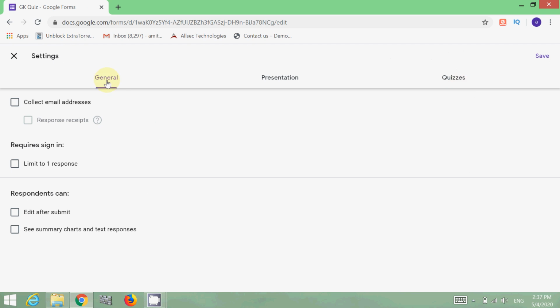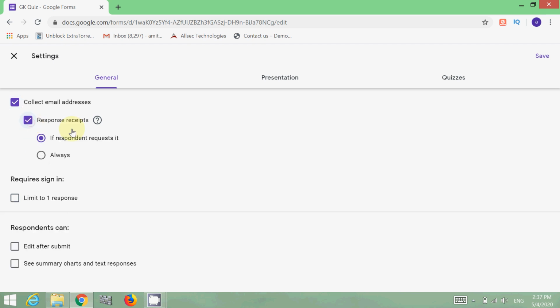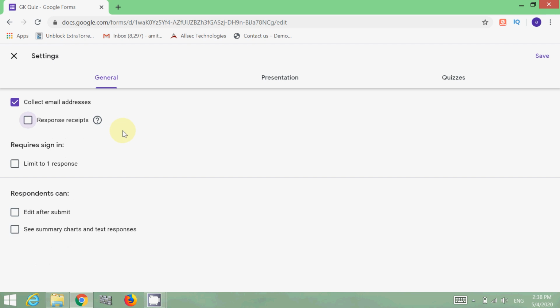In the general settings, the first option is collect email addresses. If you want to collect the email addresses of the students and participants, then click on collect email addresses. And if you want to send a response receipt to the students and participants, then you can also click the response receipt. After clicking it, another two options will be opened: if respondents request it, and always. You can check those boxes as per your requirement. I am just unchecking this particular box.